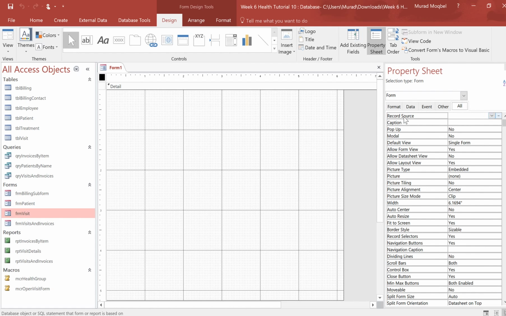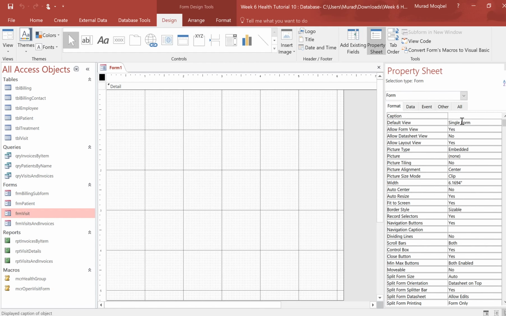So now I'll just go to all, and then I can just give it a name. Then I will go to format. So it's asking me to go to format, and then caption. Under caption, they want me to write queries. All right. So that way it shows here, instead of Form 1, it shows queries.